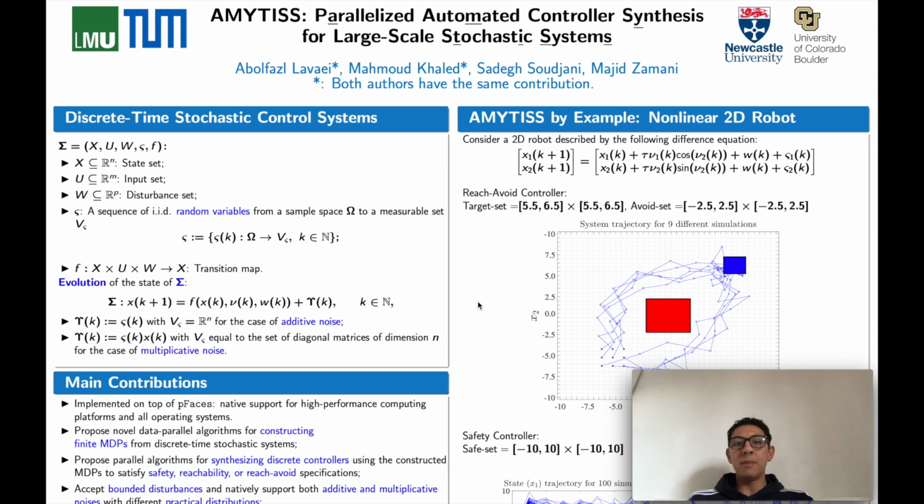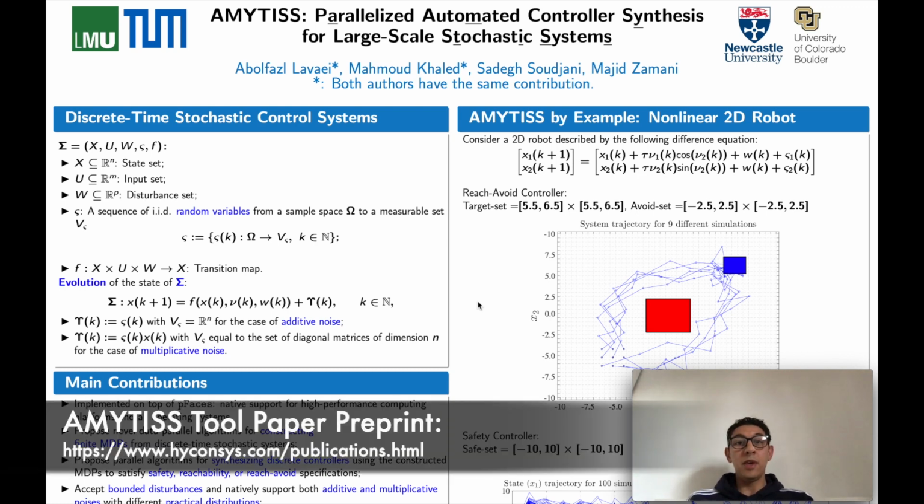All the details about the tool AMYTISS, the theory behind it, applications, and case studies can be found in the tool paper of AMYTISS, which is accepted in the International Conference on Computer-Aided Verification, CAV 2020.